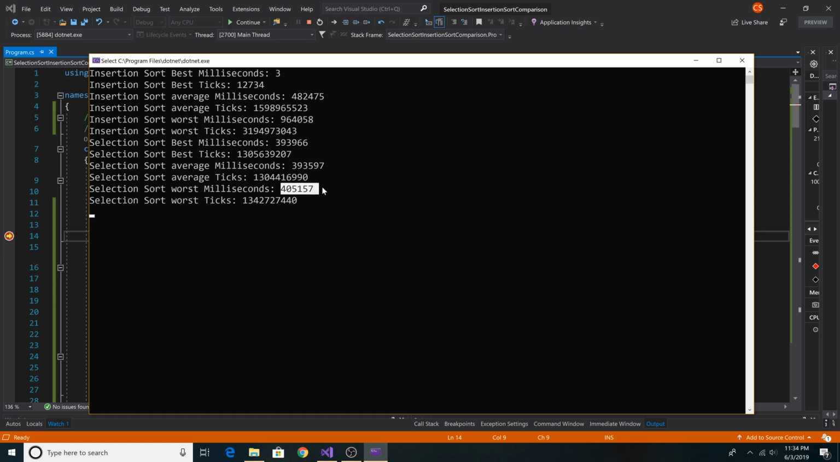As you can see, Selection Sort takes around 405,000 milliseconds for the worst case scenario, while Insertion Sort takes around 964,000 milliseconds. So as n goes to infinity, Selection Sort is the preferred algorithm because of the hidden constant factor.